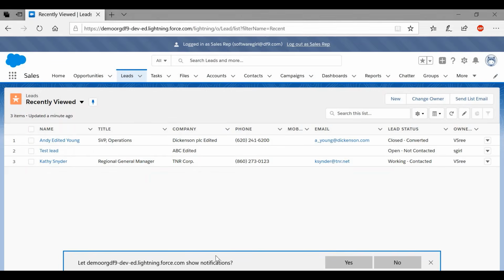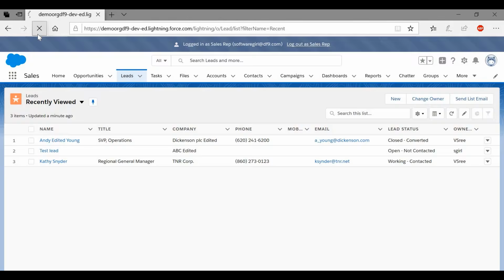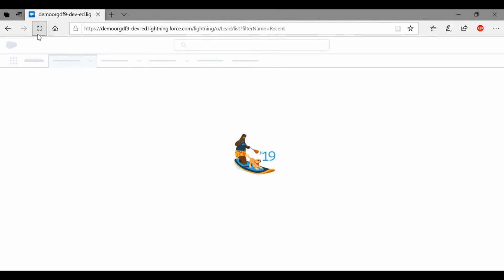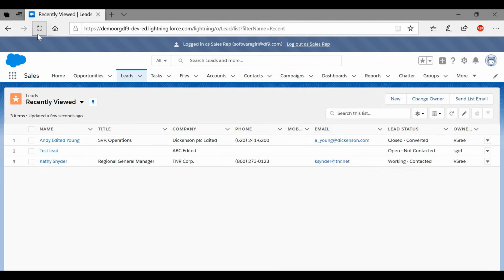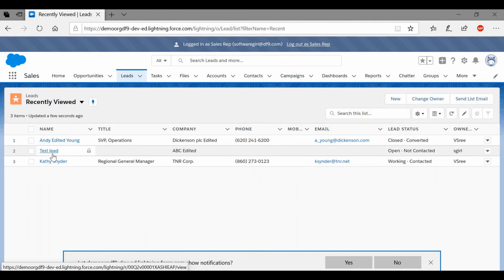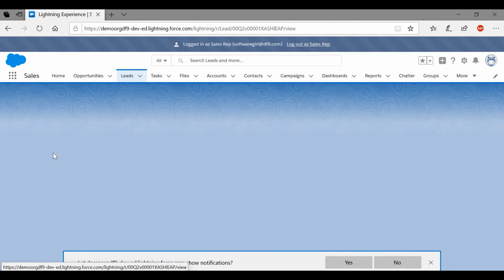So I will go back to this page and click on refresh. If I open my record, I should be able to edit it. If I open someone else's record, I should not be able to edit it. So I will test this. I will open my record first and we'll see whether I can edit it.